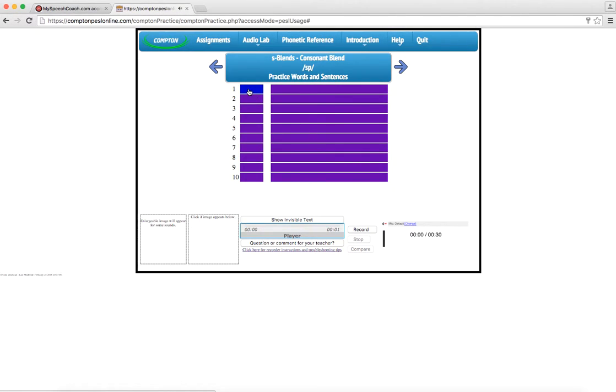But I suggest that you start at the beginning. Space. There's your first word. Click the word, then click the record button and say it out loud into your computer's microphone. Space. After you say the word, click the stop button. If you'd like to hear the demonstration side by side with your recorded attempt, hit the compare button.